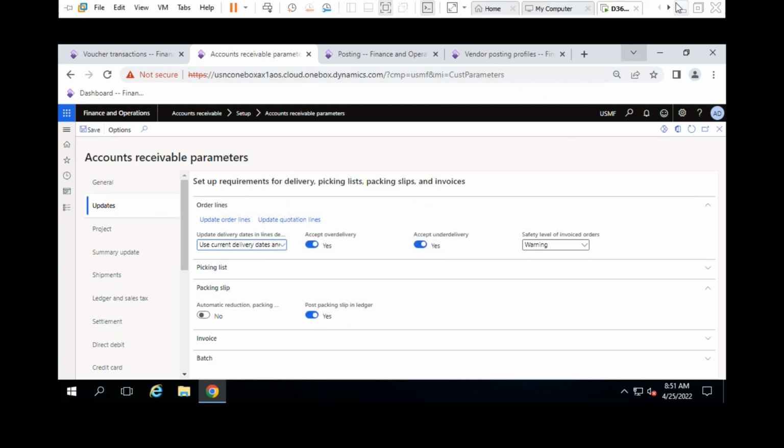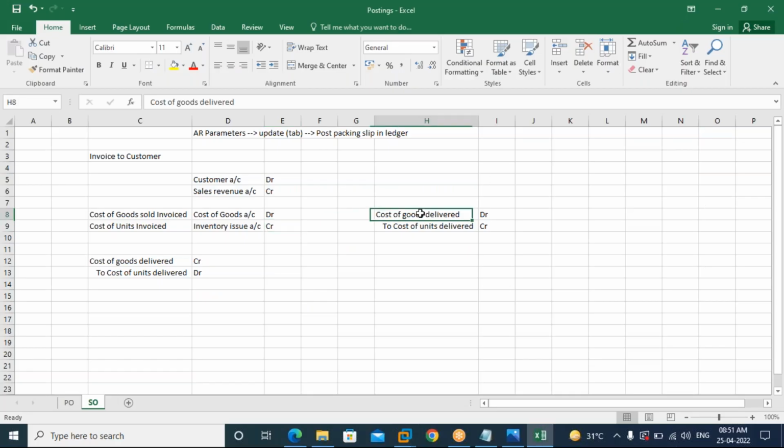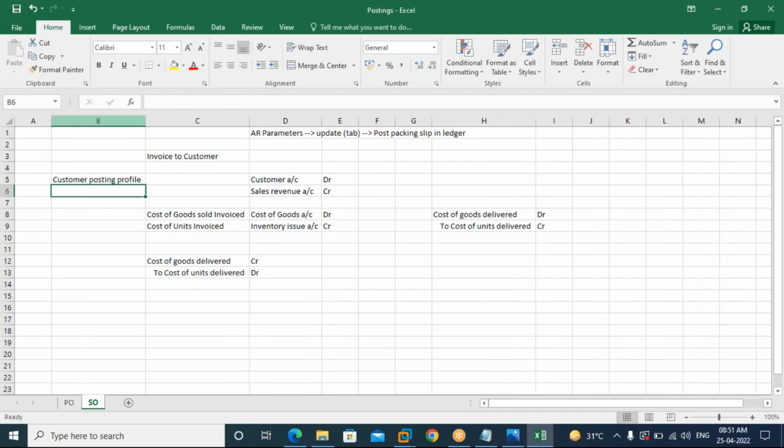If you enable this checkbox, then these temporary accounts will be posted. So it is available in the customer posting profile, and the remaining accounts are all in the item group or posting. We need to map all these things.